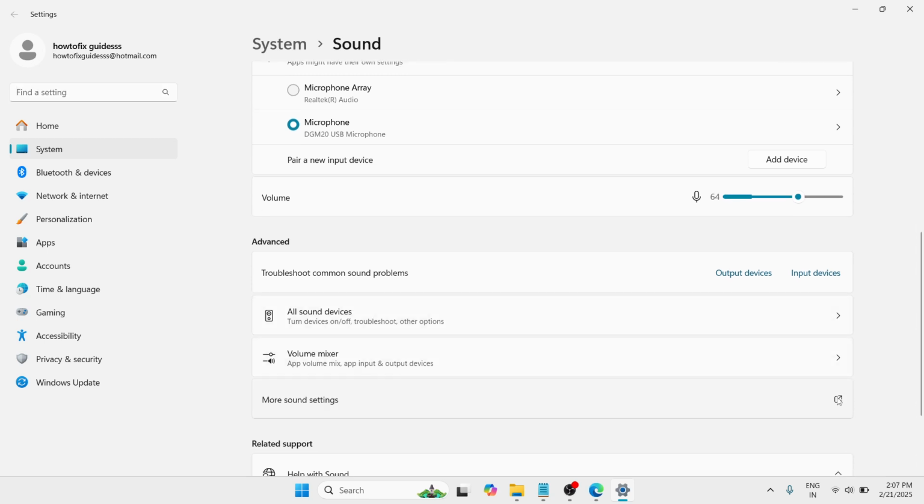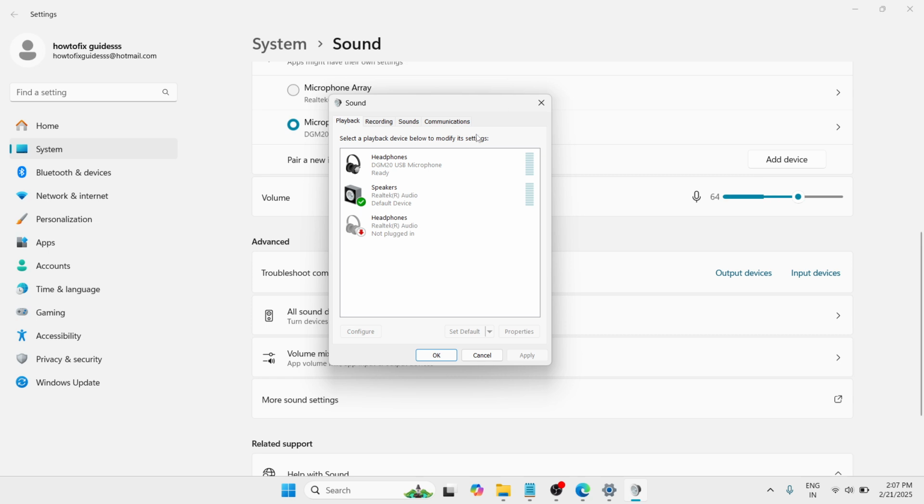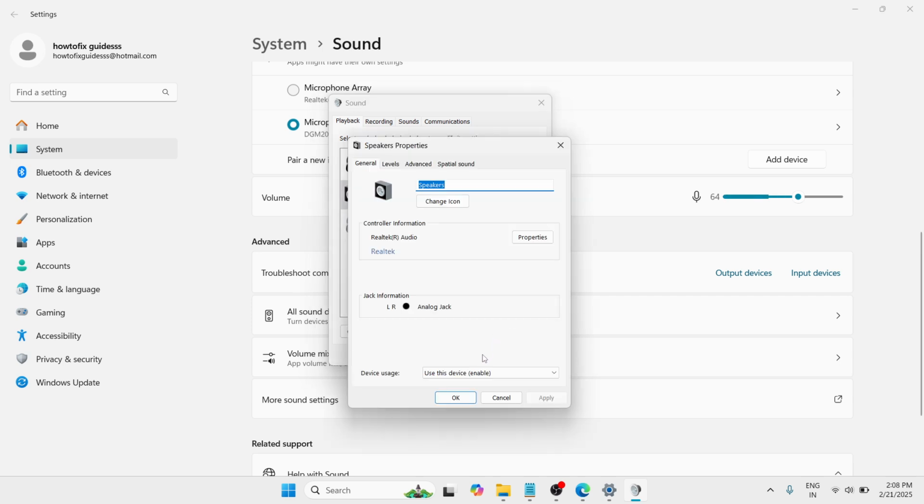Click this arrow icon and then this sound window will appear. Here you need to make sure that the speakers is in default device and simply click on it, go for properties and make sure that it is enabled. So use this device enable, apply and OK.